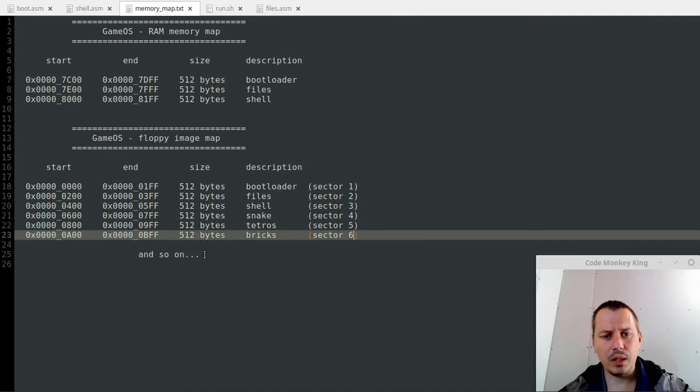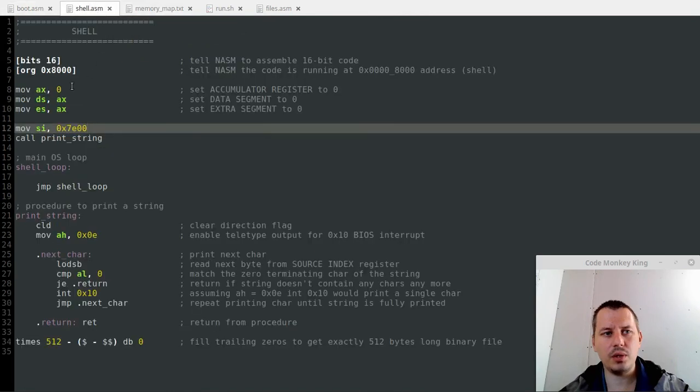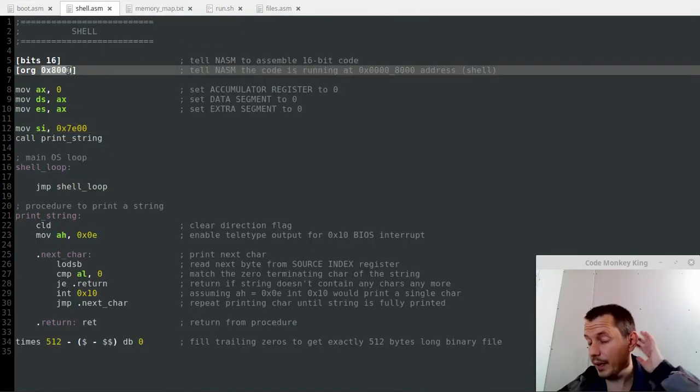Okay, so that would be the guide on how to make your game if you're developing a game that you want to be running under this operating system. So what in particular you need to do? Basically, on escape press, you need to jump to 8000 hexadecimal where the shell is. Jump here. That's pretty much it, just getting back to the shell loop.